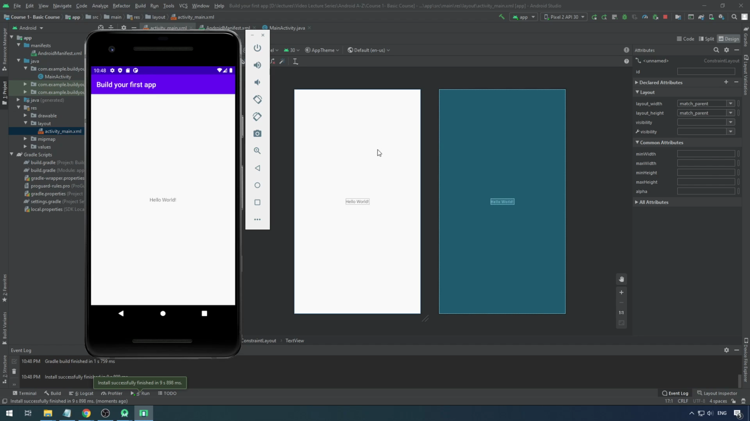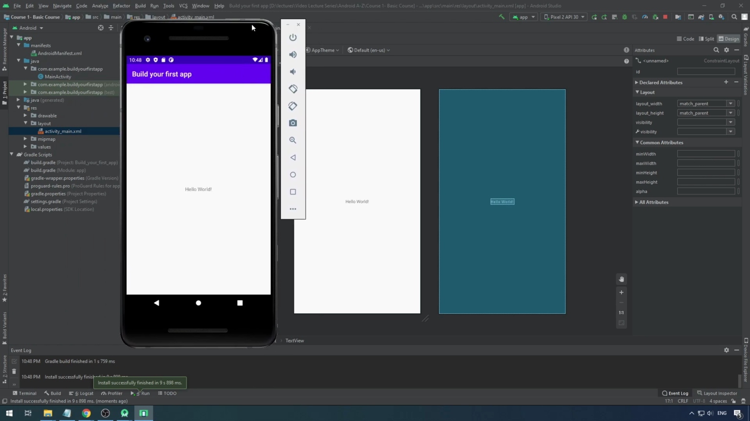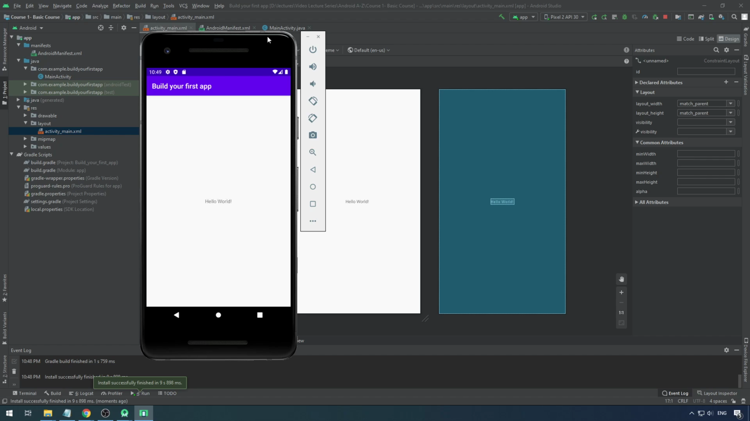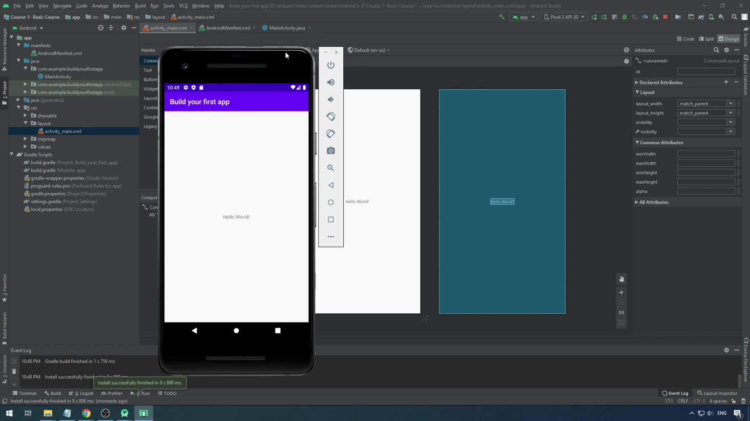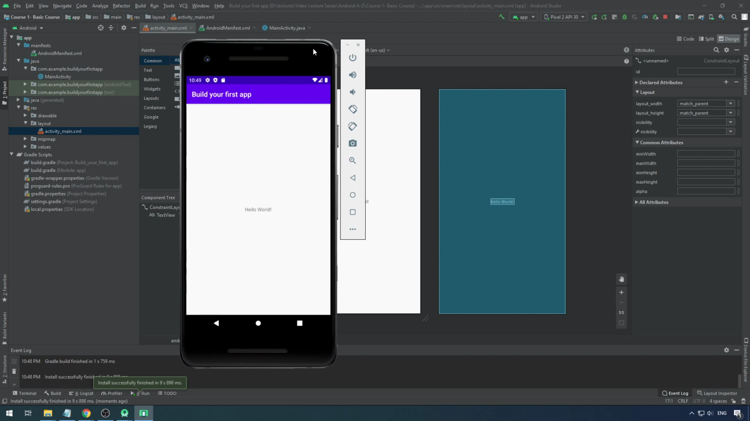Now you can see your first app has successfully loaded into the virtual device. So this is how you test your app, whether it's running. Once you finish developing this app, you can connect your real device, and while debugging is enabled, your app will be pushed to the real device as well. So this is very interesting. And you can see that hello world, and this is the title of your app. Build your first app is the title of my project. So that's what is here.